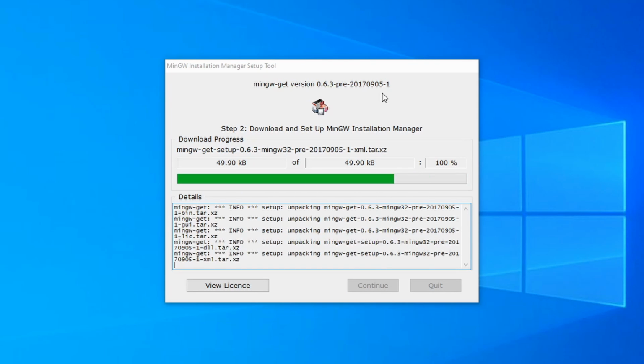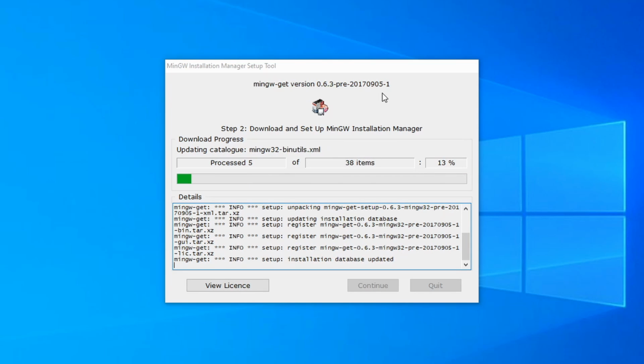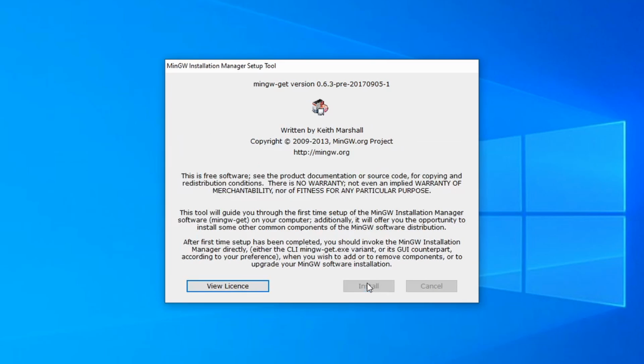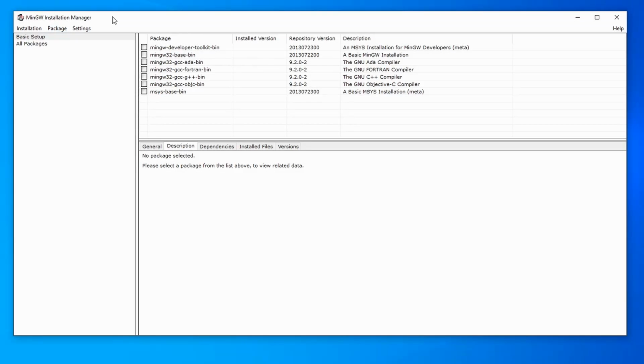It's going to go ahead and grab quite a few packages here so you can run all the various different types of utilities available in the GNU Compiler Collection. So we're going to give this a few moments here. After all the items have been processed, we're going to hit continue, and now we have the installation manager, which allows us to grab the various different tools that we want.